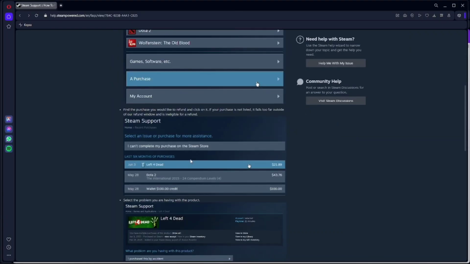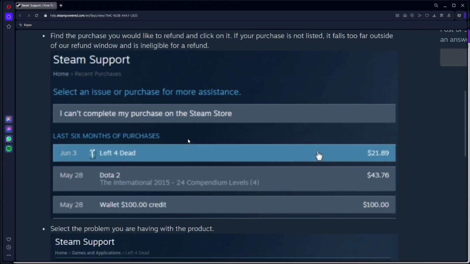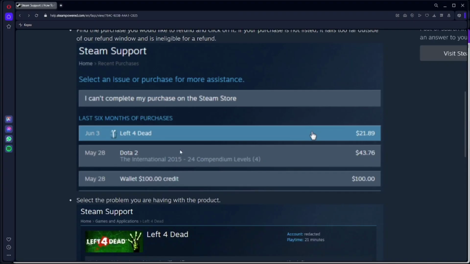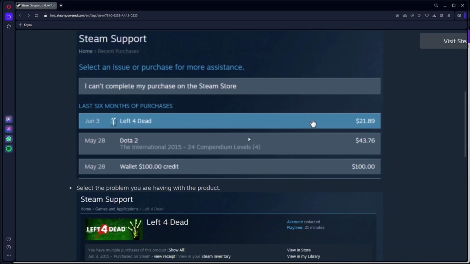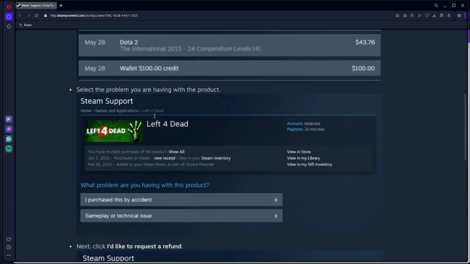Next is to go to Purchases. Once you go to Purchases, as instructed by the article, you need to find the game that you bought. For example, say they bought Left 4 Dead. So you just need to click Left 4 Dead, and then you need to select the problem that you are having with the product.